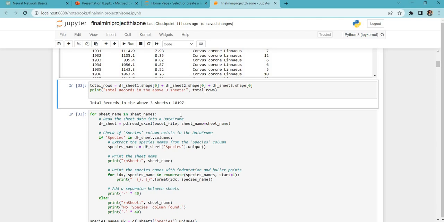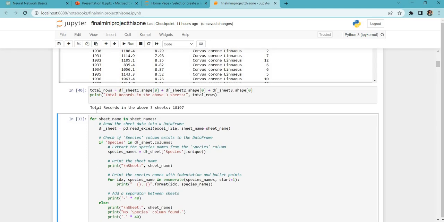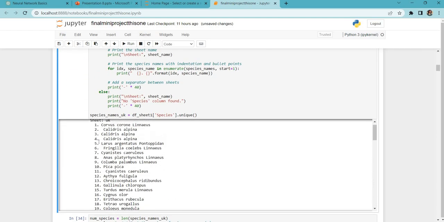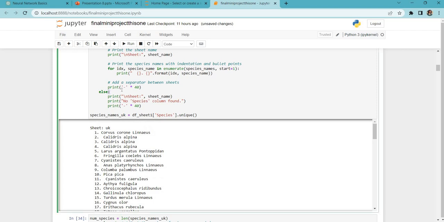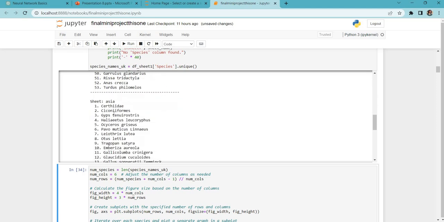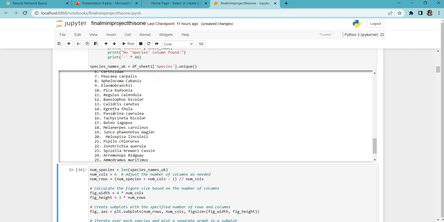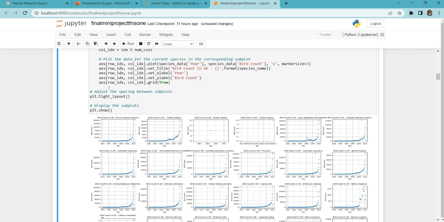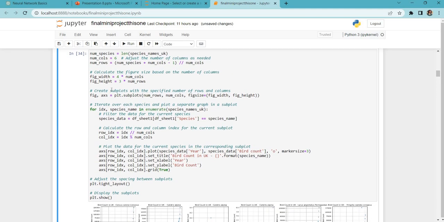As I had said, we had collected 95 species of bird data. So we have a total of 10197 rows, and each row was collected by all the team members manually. So the next step is to individually print all the bird species for each country. Execute this, and for UK we have collected 53 species according to the output. Asia we've collected 15, US we've collected 29.